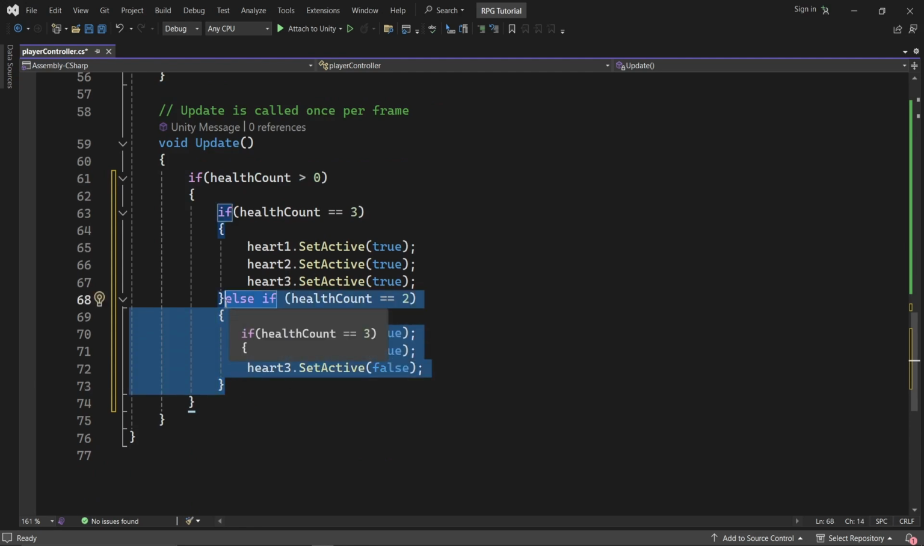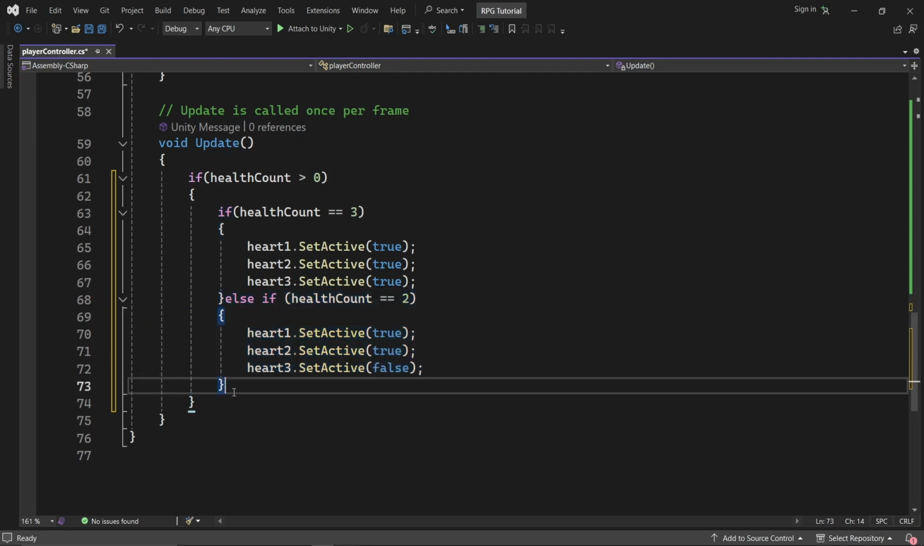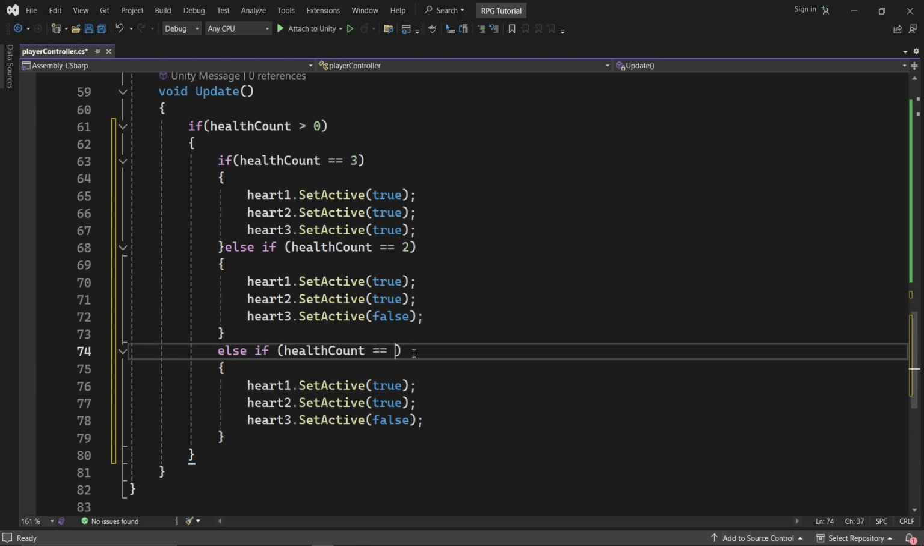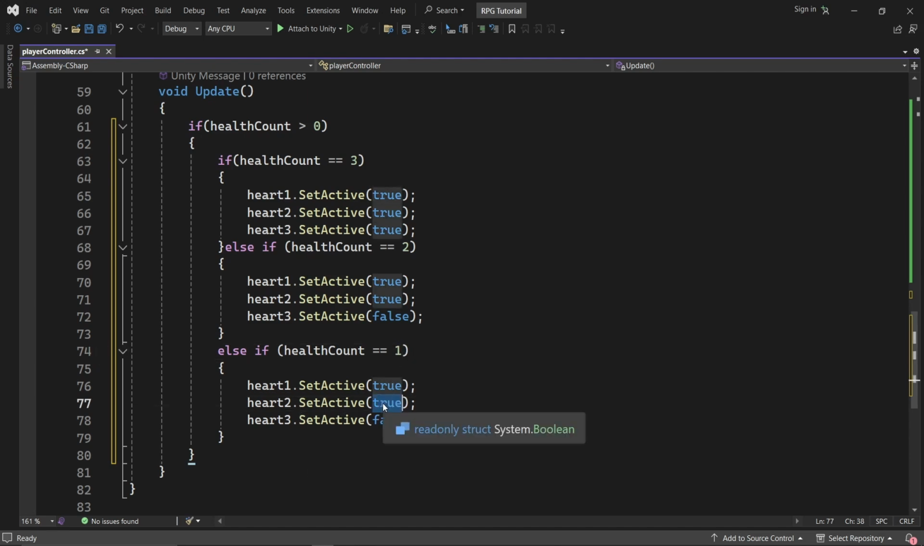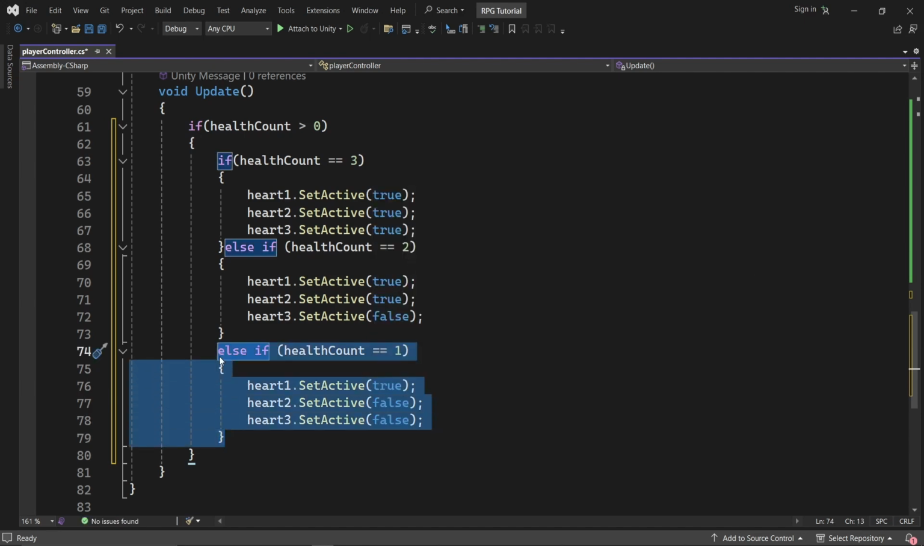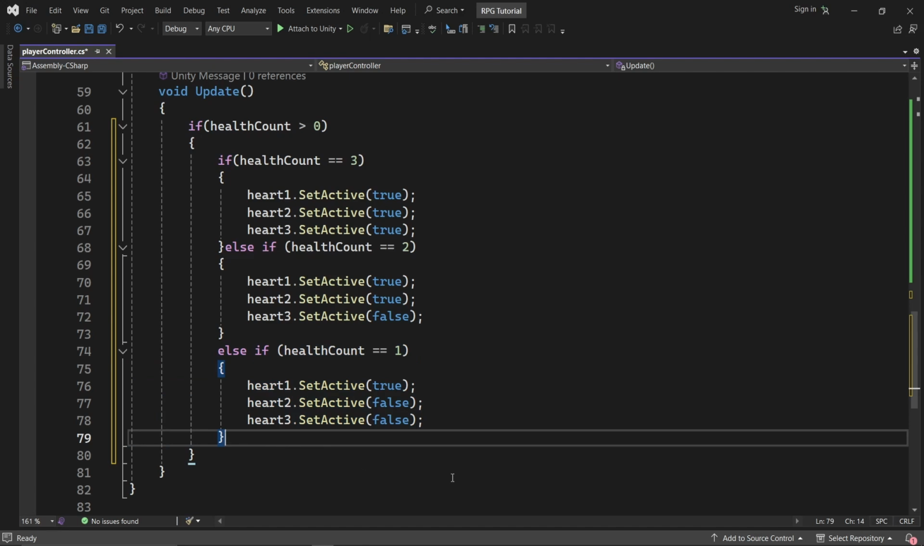Perfect. Let's go ahead and copy that whole thing so we don't need to write everything again, from the else if all the way down to the closing bracket of it. I'm going to paste that right there. And this one again is going to be for 1. And all we're going to do is make the set active of heart 2 false. So let's go ahead, add that there. Perfect. Let's copy that whole thing again. I'm going to paste it right there below it.